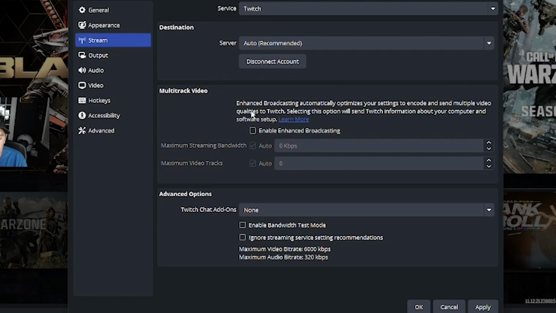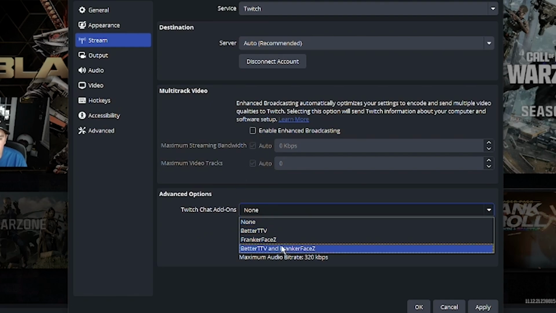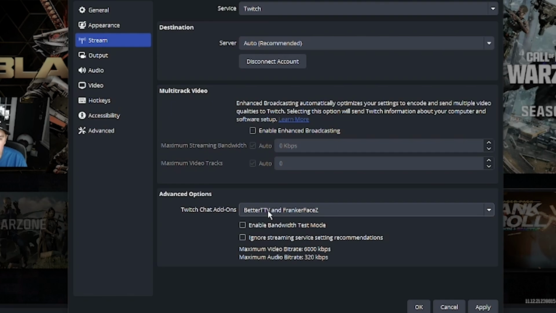Followed up with that, you can go ahead and leave your multitrack here as default. You can see that it's going to enable if you click to enhance your broadcasting, which may assist you if you have a lower end computer for streaming or a lower output for your internet connection. So I'm just going to leave this deselected. If I want to add some of the advanced options for BetterTTV and FrankerFaceZ emotes on my chat, because you'll see in a little bit it'll open up a panel, I can go ahead and click on that.